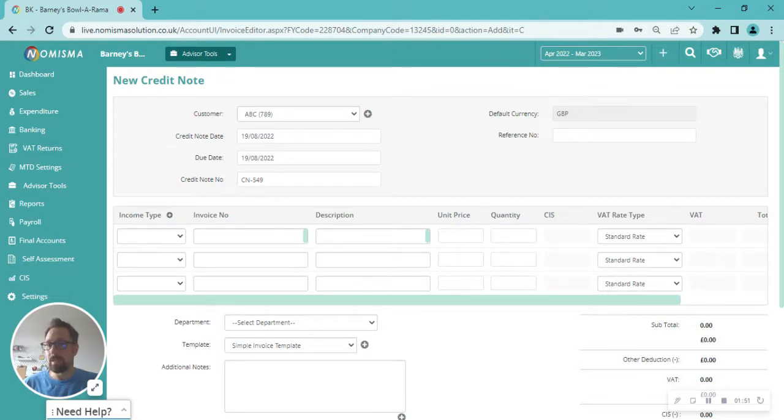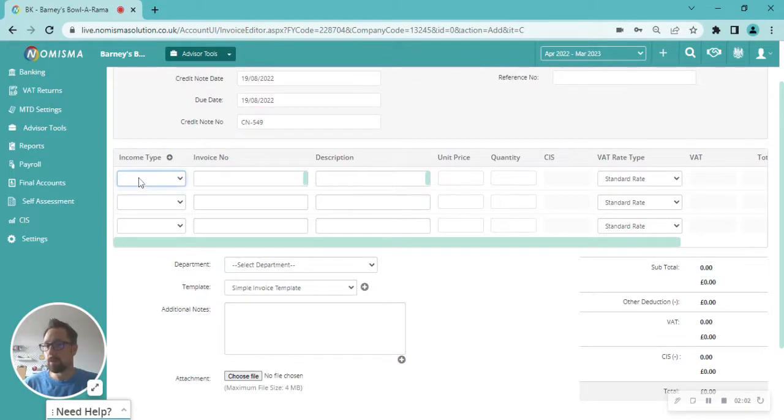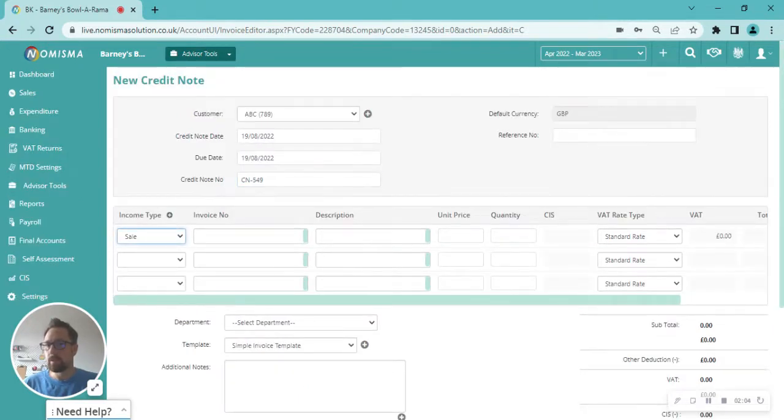Then you can put the credit note date, due date, and it will auto populate the credit note number. If there's any reference number that this is in relation to, you'll be able to pop that in there. And then you can do the income type, just pop sale for instance, and the invoice number. You can just pop that in. Description, anything you feel that needs to be in there. In this instance, we'll just leave it sales, unit price there, and then quantity. Fairly self-explanatory.